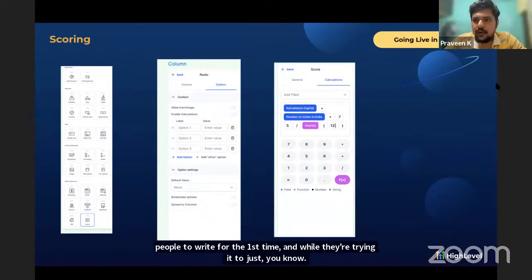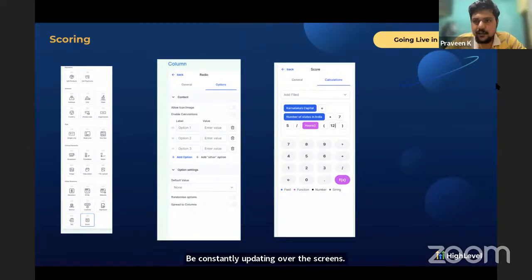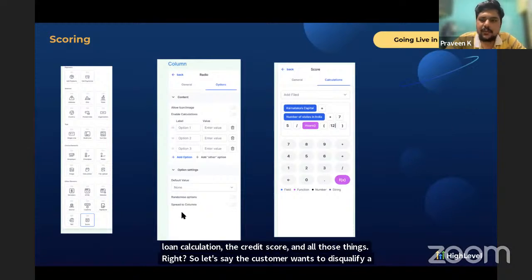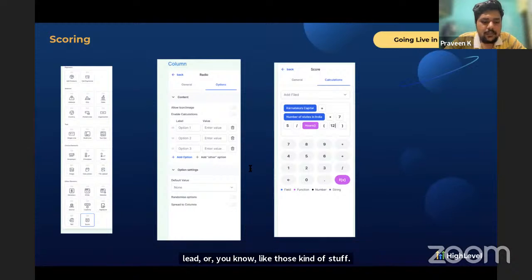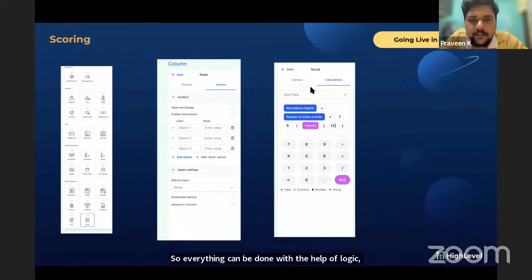To add on to that, we are targeting this real-time update as well, not just the submit event. One more thing we are focusing on with respect to scoring is integrating conditional logic. As Varun mentioned about the loan calculations and the credit score, let's say the customer wants to disqualify a lead. Everything can be done with the help of conditional logic, so that is also one of the use cases we are targeting right now.